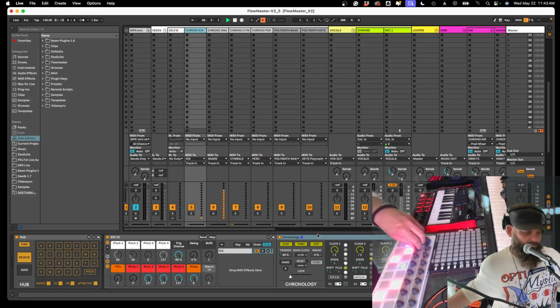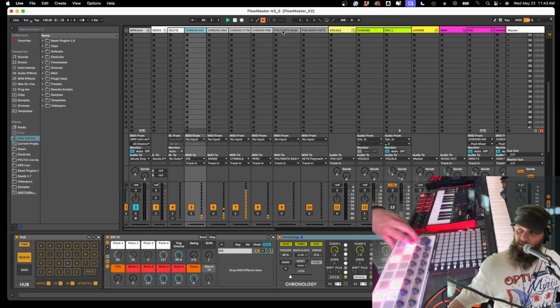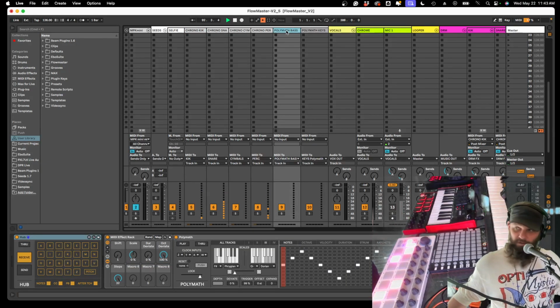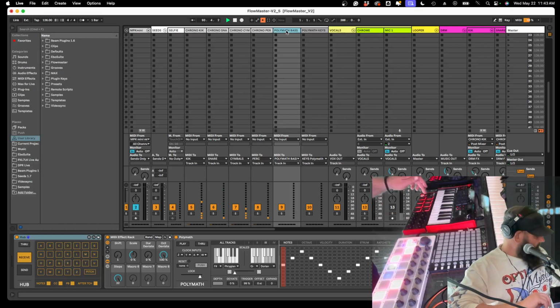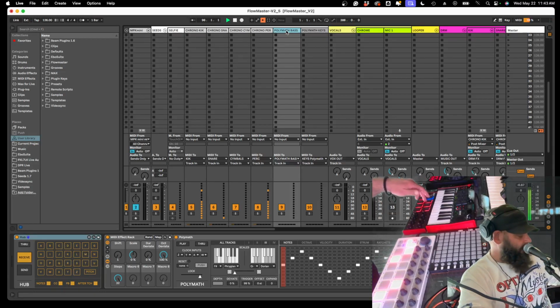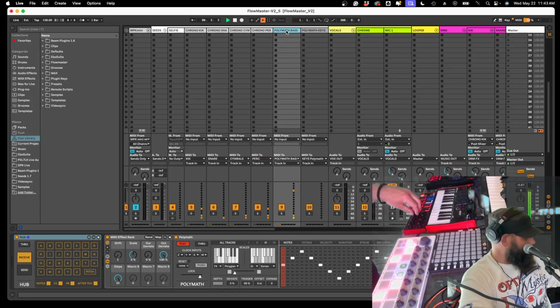So that's how we're using Chronology. But then we also have Polymath, which we're using for bass sounds and for melodies. So let's bring up some bass.